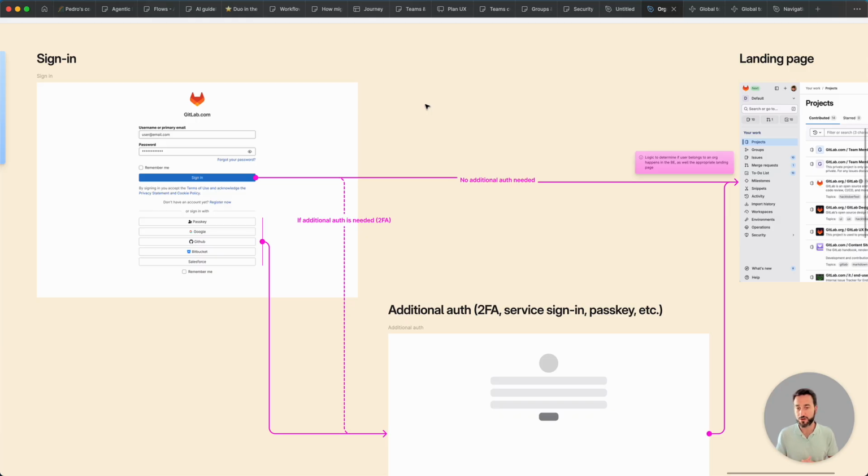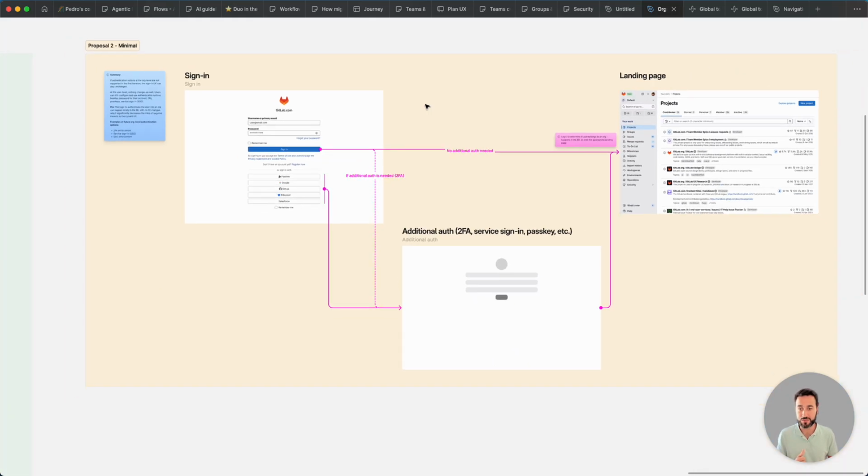So this was a quick walkthrough. Feel free to take a look at the Figma that has more notes and leave a comment in the issue.